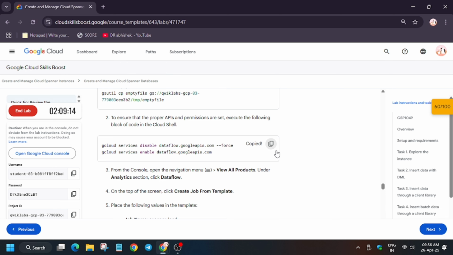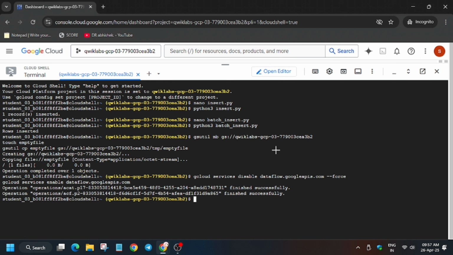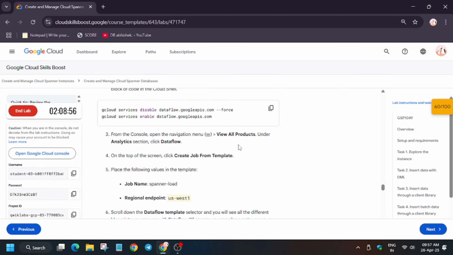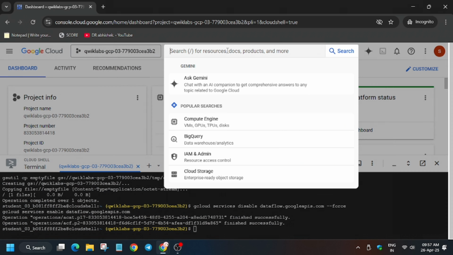So finally now we will disable the Dataflow API and then re-enable it. For that you need to run it. Once the Dataflow API has been disabled, wait for some time till it gets enabled. Then we will create a job from template, and basically a Spanner job it will be. So finally it has been done. Now just minimize it or close it.